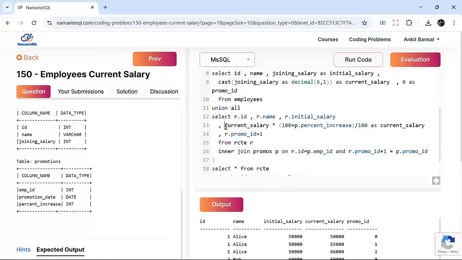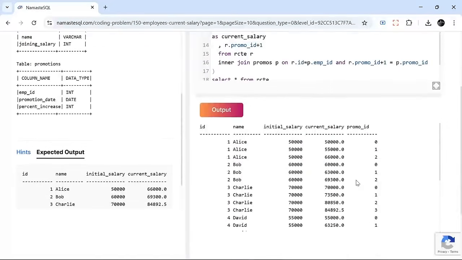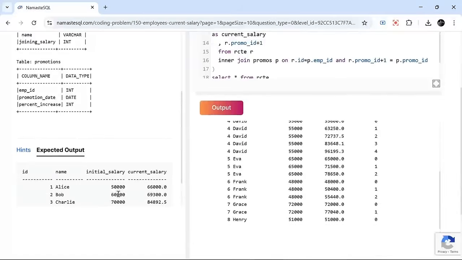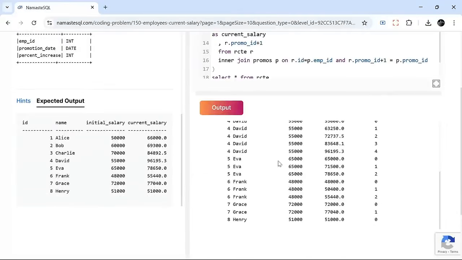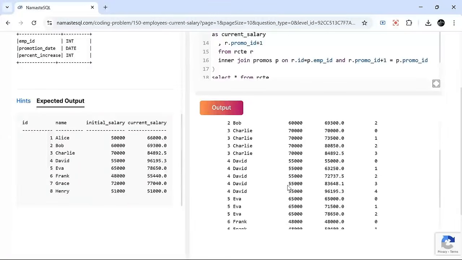Similarly, I will cast this as decimal 6 comma 1. Okay, and that's it. Let's run this. Okay, so we are getting fine results. It looks fine. Let's see if everything is fine or not. So for Alice, the latest salary is 66,000. Let's look at these decimal values. Charlie is 0.5 here, perfect. And David is 0.3 latest salary. So we have the latest salaries now.